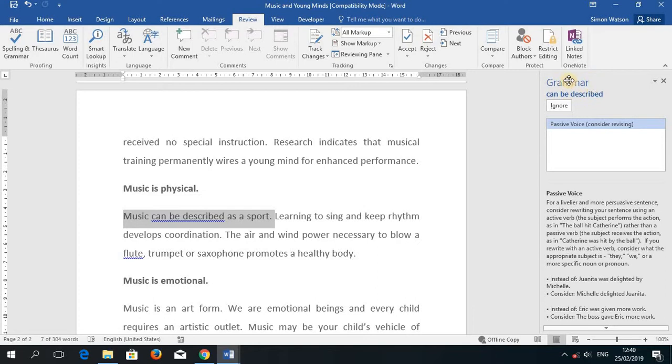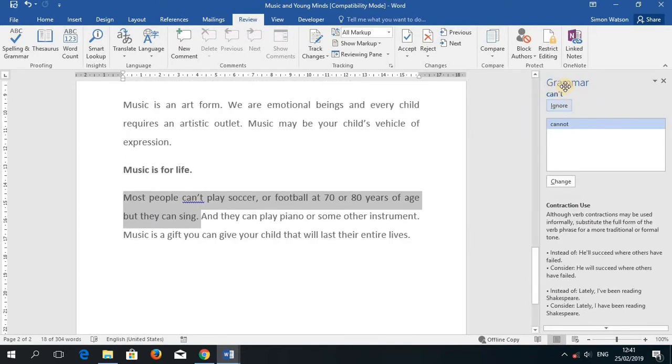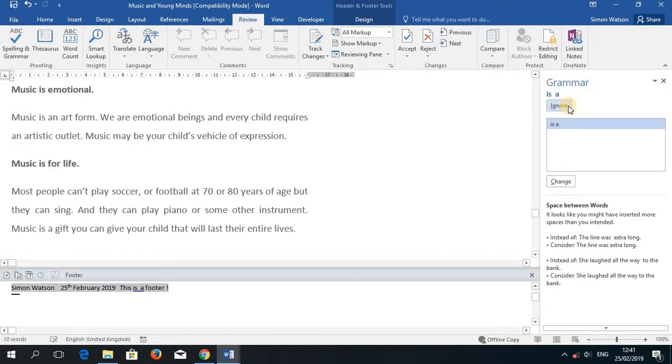Now, my advice at this level is just ignore those just now. It's not that there's anything wrong with them, it's just that sometimes they can give you advice that you don't really understand. For example, passive voice, consider revising. Now it does give you some information down here about how you can do that, but my advice just now is just ignore it. If it's grammar, just ignore it.